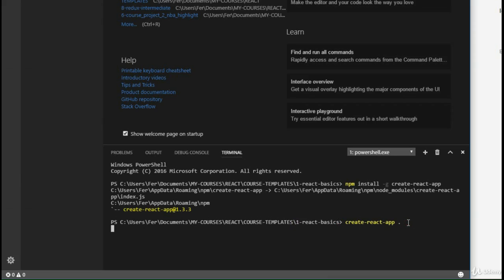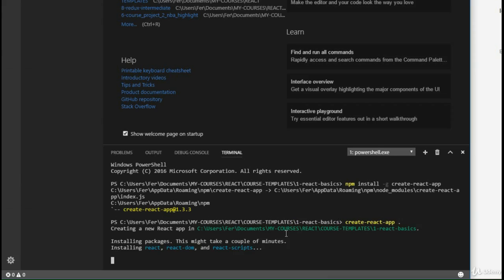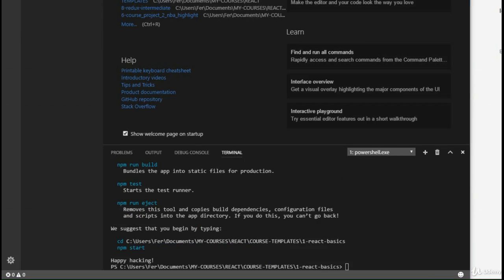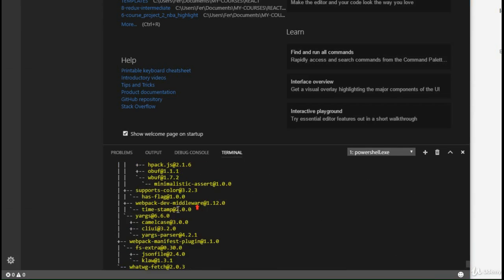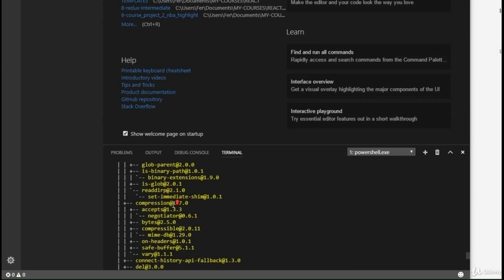So I'm going to click enter, and it's going to download all the packages. And it says right here, this might take a couple minutes, and it depends on the computer you have. If you have a slow computer, this is going to take a while. I'm using an intermediate computer, so it's going to take a couple minutes. I'm going to pause the video and be right back. Okay, so it's finally done. It took a few minutes, and remember, it depends on your computer. So if this is taking a while, don't worry, it's just normal.